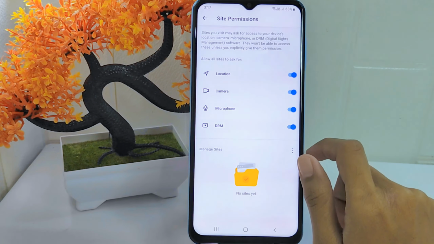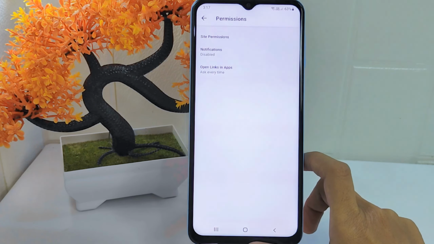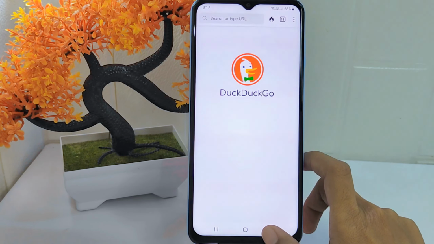Okay, that's the tutorial on how to manage site permissions in the DuckDuckGo app on an Android device.